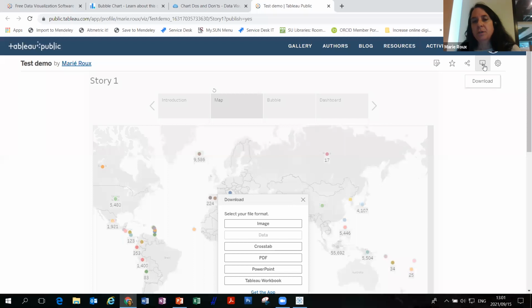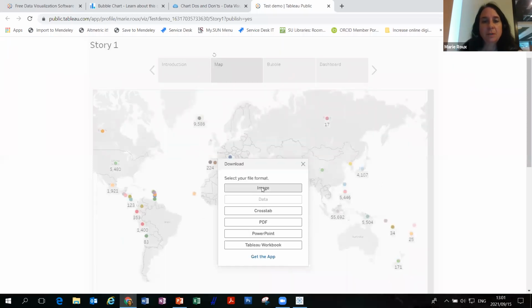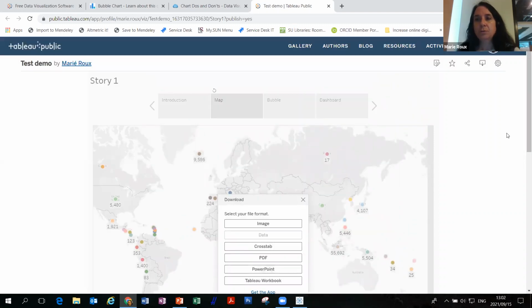You can click on download. You can download the image, a PDF, a PowerPoint, which actually gives quite a nice big image for you, or a Tableau workbook, etc. You can download those all. So it's not that it's only on the web. From here, you can save it as well and download the image, or a PDF, or even a PowerPoint. I'm not going to do that now, but I just wanted to alert you to that.